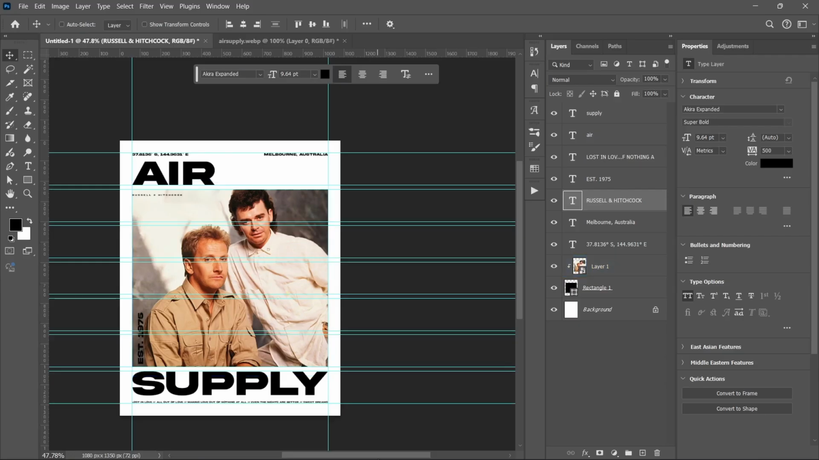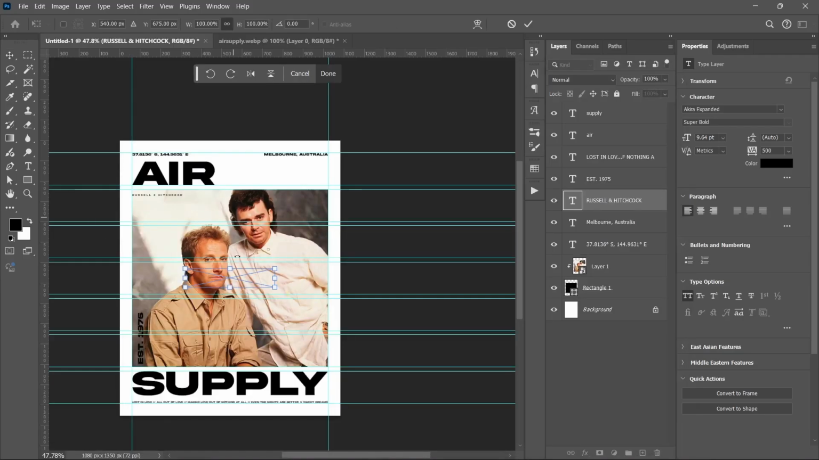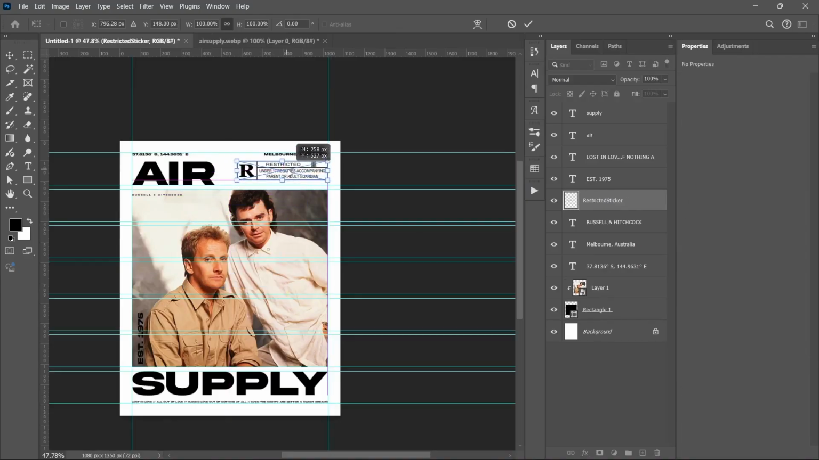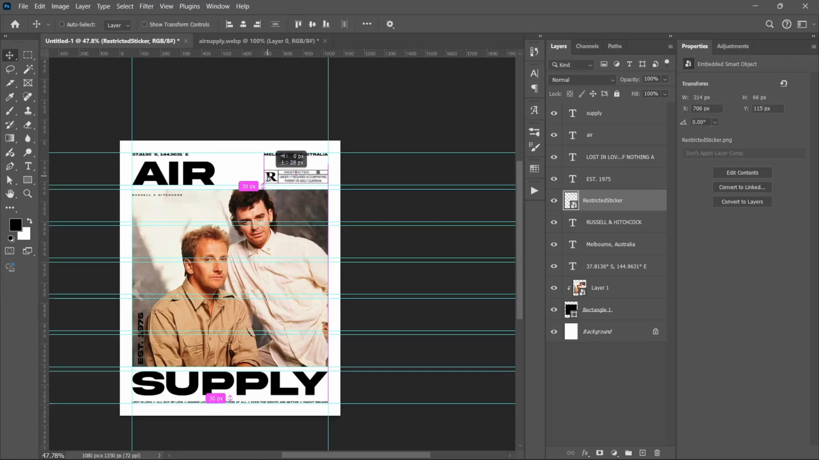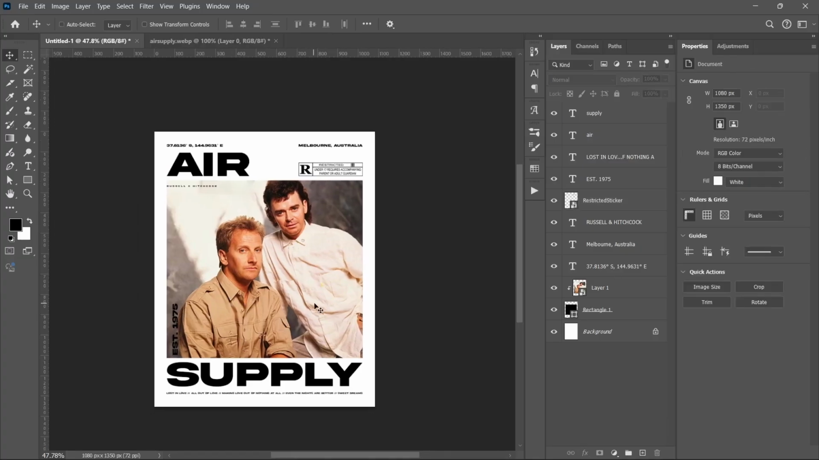Alright, the last thing I'm supposed to bring in is this sticker. So drag it in, place it here at the edge. Alright, and then I'll place it at the bottom of the guide. Beautiful. So I'll press Ctrl H to hide the guide, so you can see the actual layout that we have.